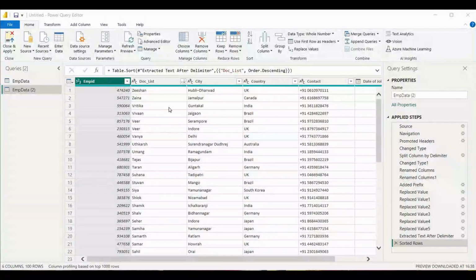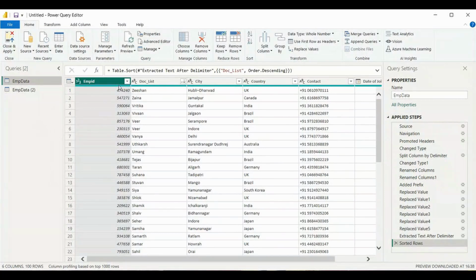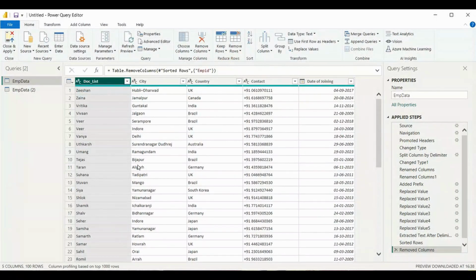Now remove one column from the particular sheet. How to do that? Just come here. We'll select this one, employee data, and I want to delete this one, employee ID. How to delete? So you can come here, home tab, and then after selecting this column, remove columns. You can see, click that, it will be deleted.